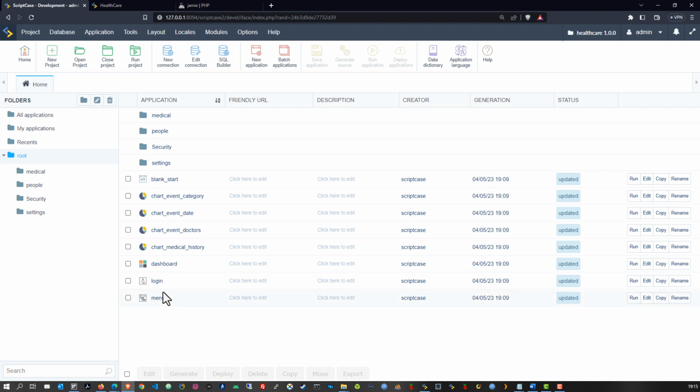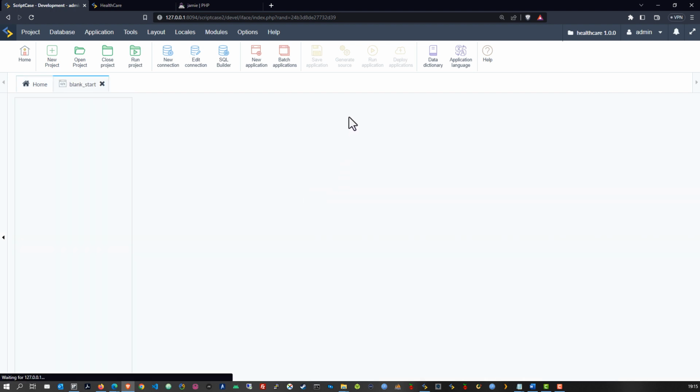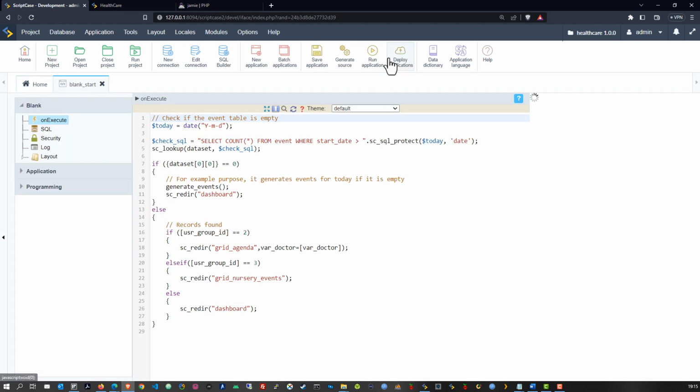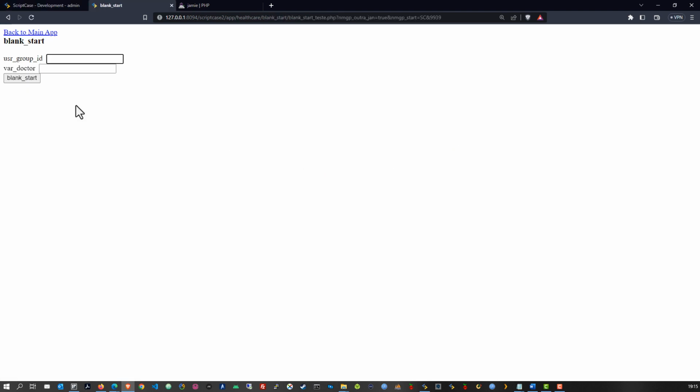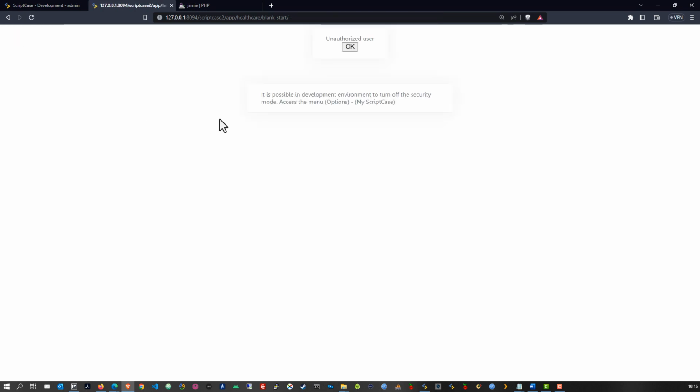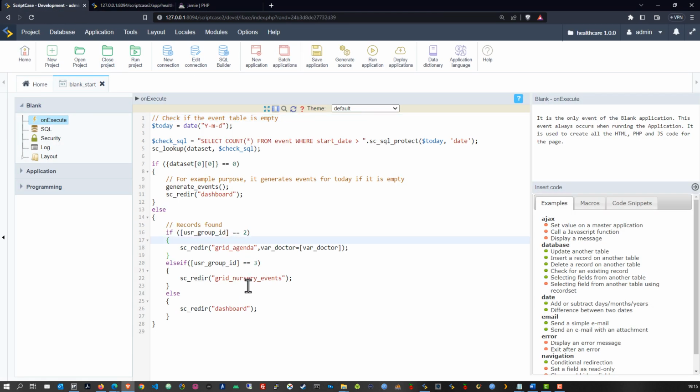And here we have a menu application, a login application, a blank start. So let's have a look here at the blank start. And this is then just some... no, it's not. It's actually event information. So let's add here the group ID with our doctor, and it's all security locked. And of course it's actually redirecting me here as well. So it's redirecting me to the dashboard, the nursery events and so forth, depending on which doctor that is.